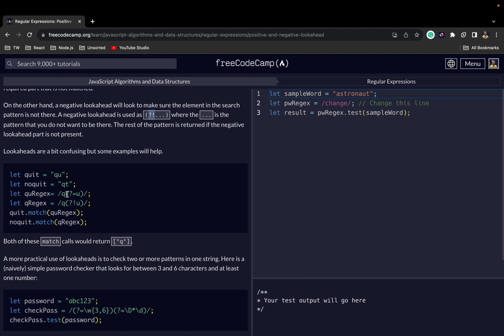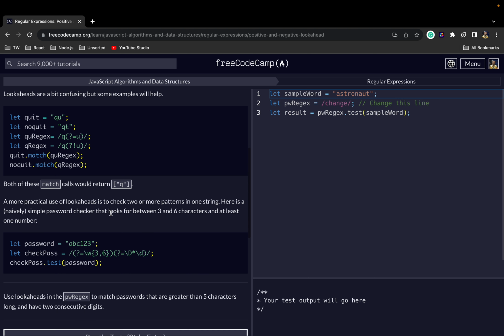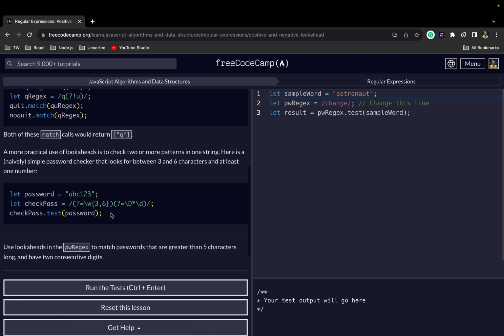So let's see an example. Here we have kill, and then the positive lookahead equal to U. So we will check if there is a U after this kill. And here we have kill and a negative lookahead of U, and it will check if there is no U after the kill. All right, so let's see an example.